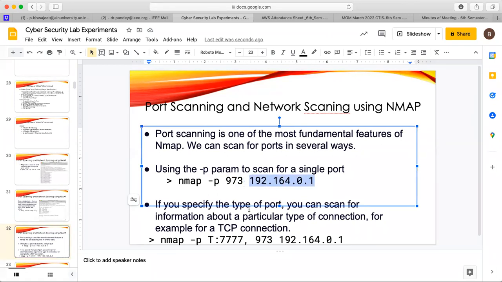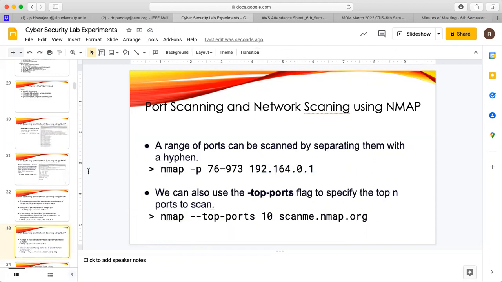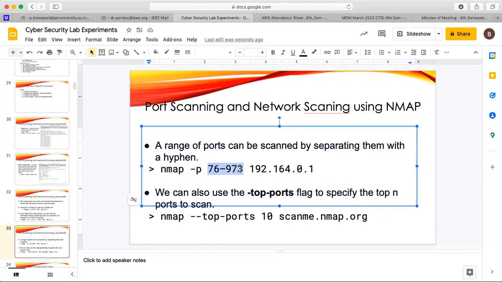If you specify the type of port, you can scan the information about a particular type of connection. For example, for a TCP connection, here we are giving two port numbers, 973, 777, on this IP address. We can also provide a range. It will scan approximately 900 ports because we are giving a range from 76 to 973 on this IP address.